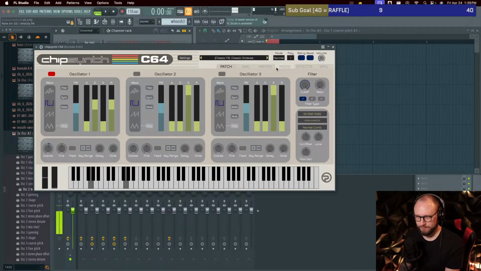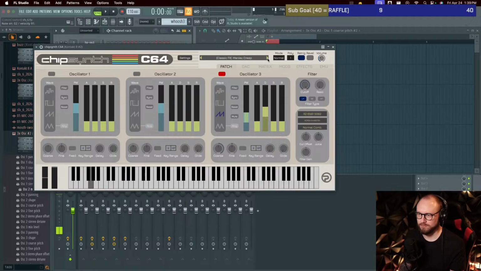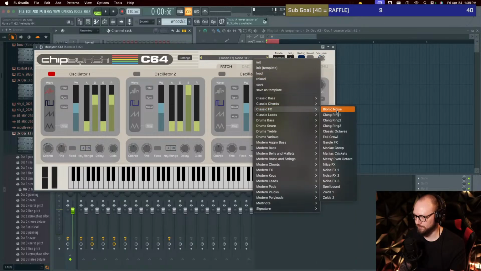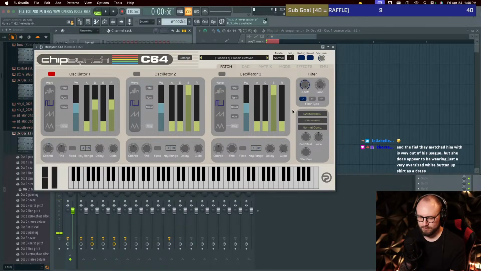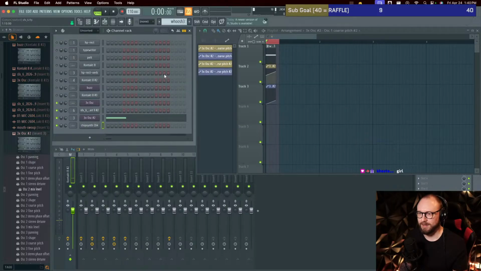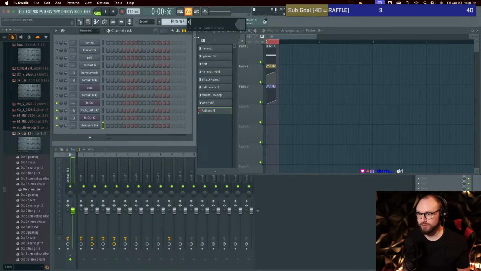Maybe just something like that, honestly. I think the one I liked the most was the classic octaves. Let's try this. Okay, so I want a new pattern probably then, right? Call it just octaves, I guess.